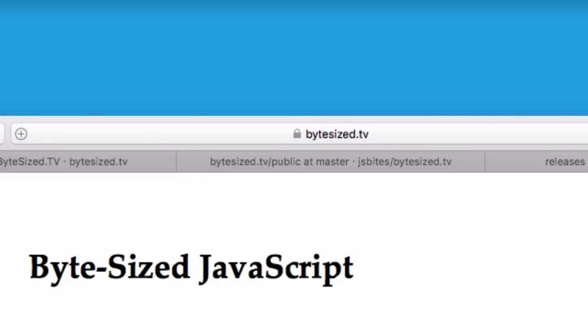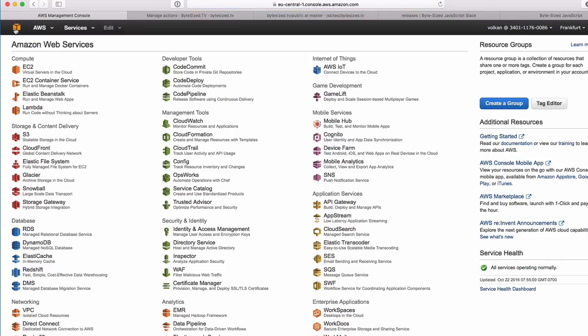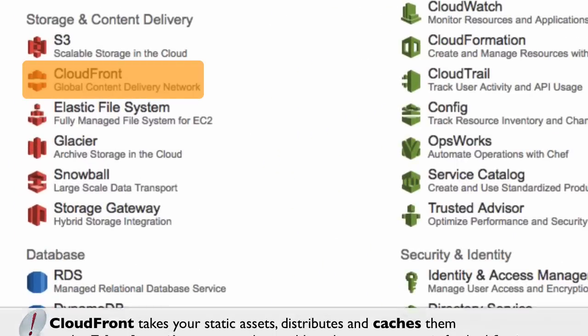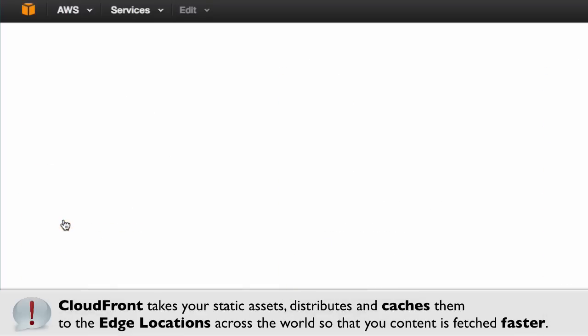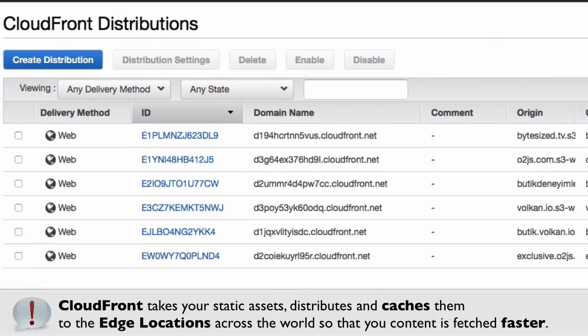But there is still something missing. How do I bind these Byte-Sized.tv and www.bytesize.tv domain names to these buckets, kind of? To do that, we'll first need to define a CloudFront distribution, as you see here. CloudFront is the content delivery network of Amazon Web Services. So it takes your assets and globally distributes them to edge locations across the world so that people can browse your website faster because they'll be fetching the resources from a geographically closer cache location.